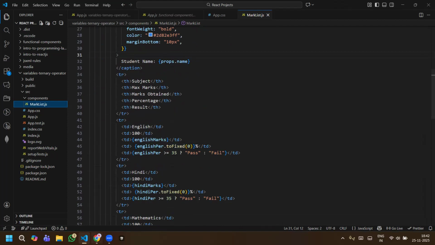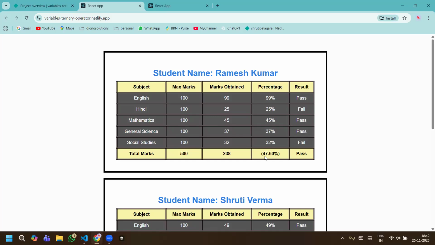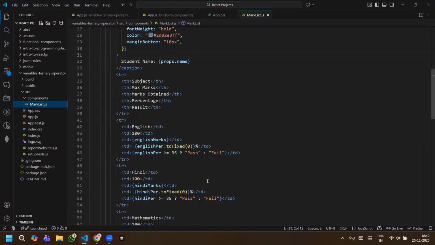Some percentages in my project have two numbers after the decimal, and I don't want any decimals. That's why I fixed it to zero, so there will be no decimals. If I fix it to two, then only two numbers will be displayed after the decimal. We can fix any number, like two, three, or four, and it will display that many digits after the decimal.